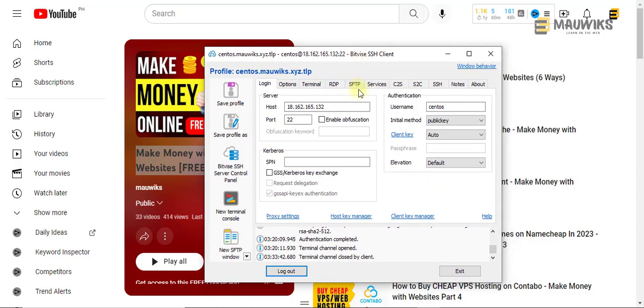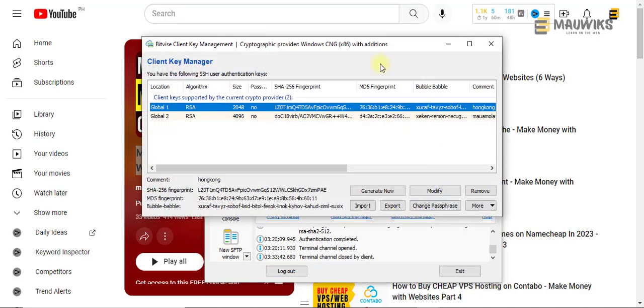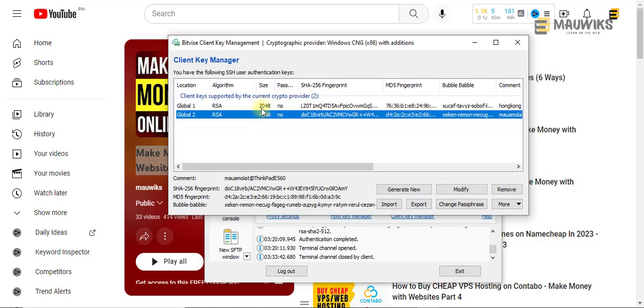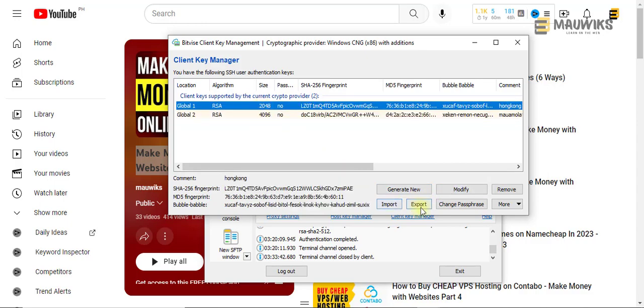Very simple. So let's go and generate an SSH key within Bitvise. To do that, you can do this via this client key manager here. Just click on that. And I do have some existing keys already in here. This is my private key. So if you already have an existing private key, you can import or export. But we will be talking about those functions later on in a separate video, but for this video we will just look at how you can generate.